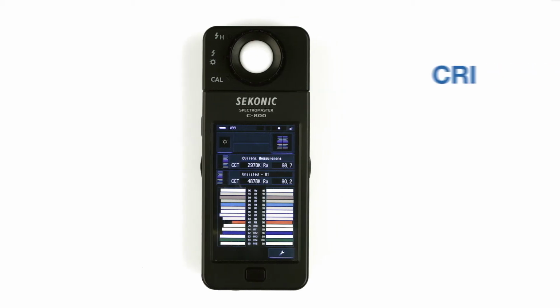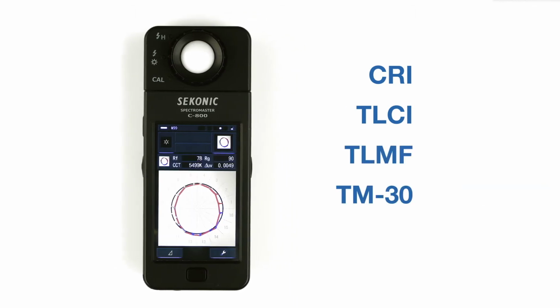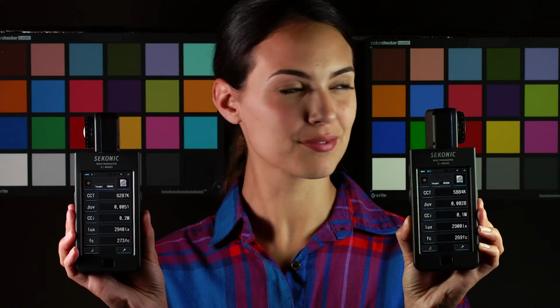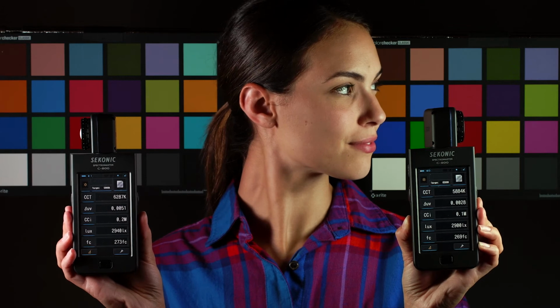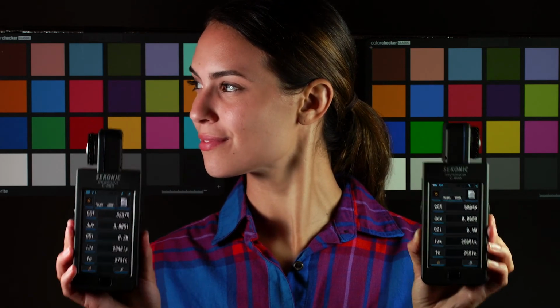Many ask, how should we use CRI, TLCI, TLMF, TM-30, and SSI? First, if any light score is low, then this alerts you to possible problems that it may be difficult or impossible to solve for in post. Secondly, they can help you find lights that will match. Sometimes even after gelling lights to get their color temperature and tints to match, they may not match on camera.